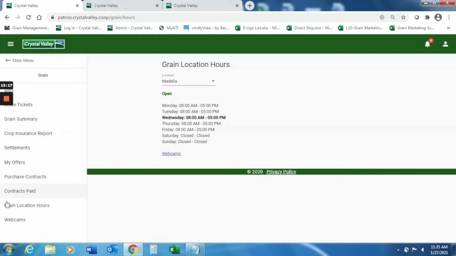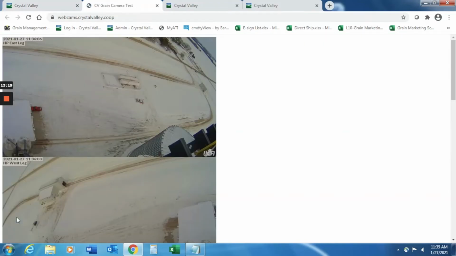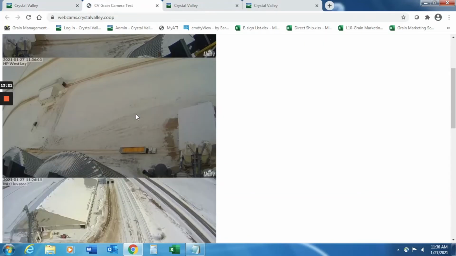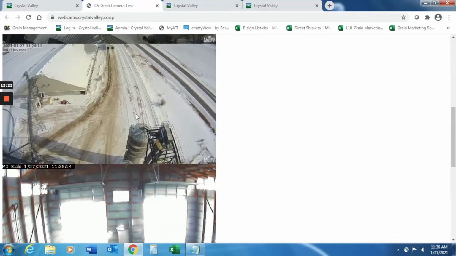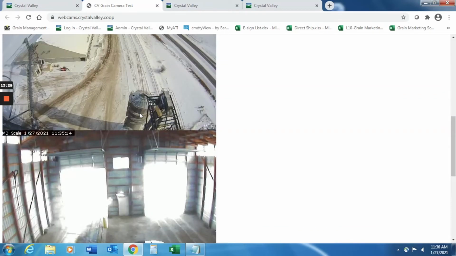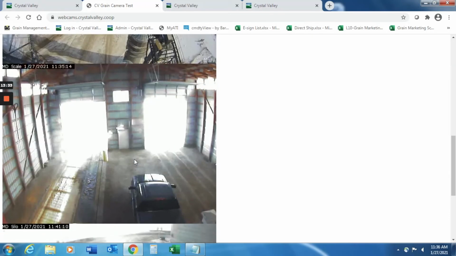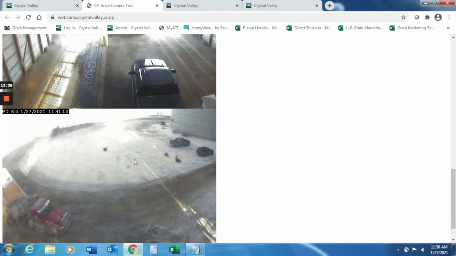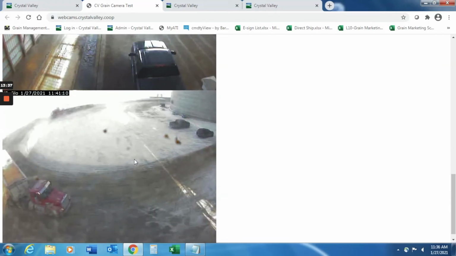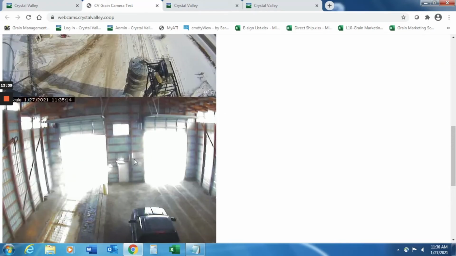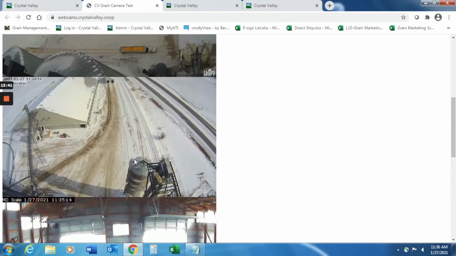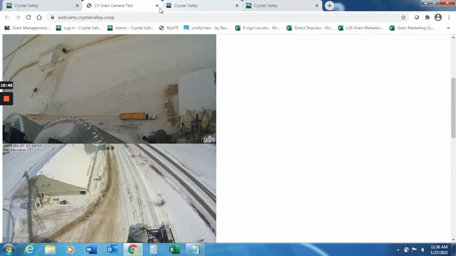Okay, so last but not least is the webcams. You can see this is Hope. Here's Madelia. If you're wanting to haul grain and you're worried about how many people are hauling today, is it a good day for me to haul? You can go in here and check Madelia or Hope and see how many trucks are there, to give you an idea if there are any lines or what's going on at the elevator today.